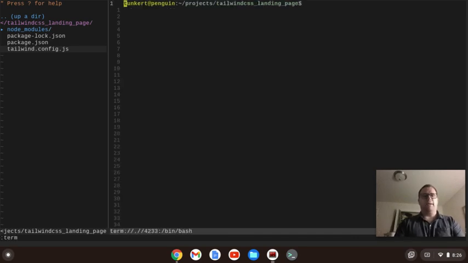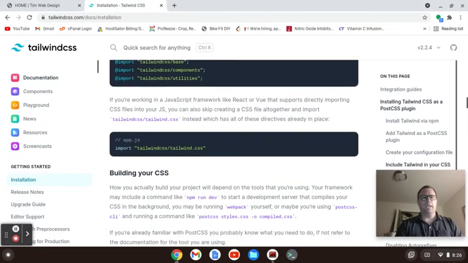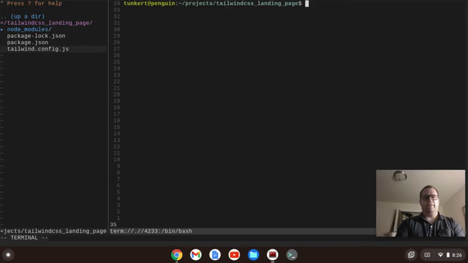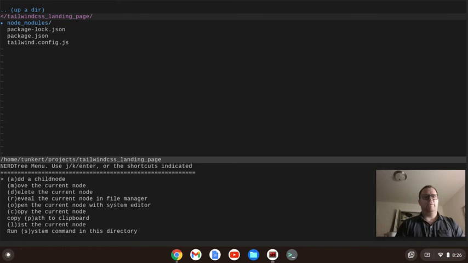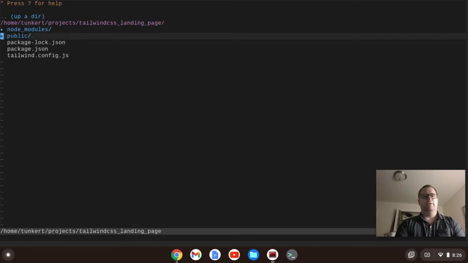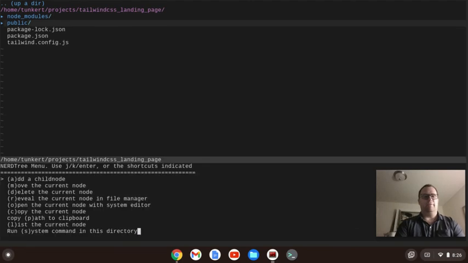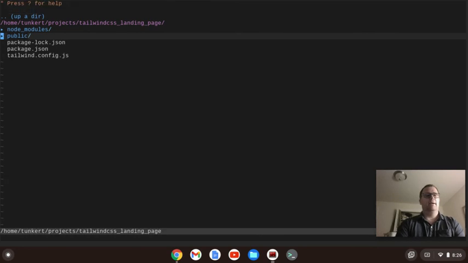Okay, I'm going to bring back up the terminal here for a moment. Actually, before I do that, let me exit out of here. Let me go up to here. I'm going to make a directory called public. Okay, so I now have this public directory. Within the public directory, I'm going to create an index.html file. Okay, so I'm going to do that. All right, so we see we have our index.html.